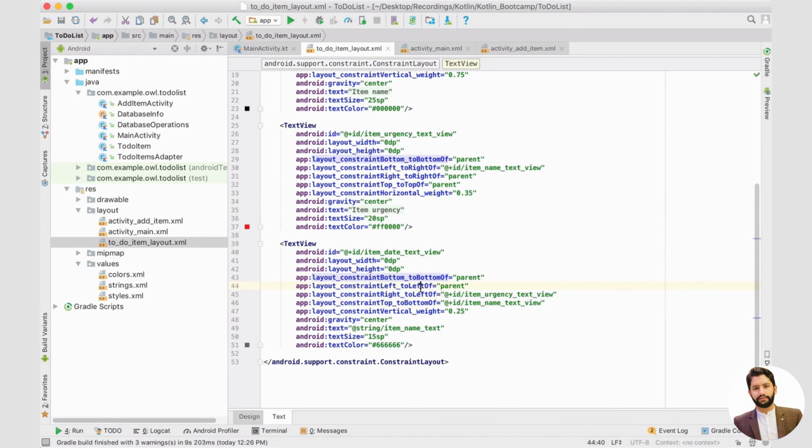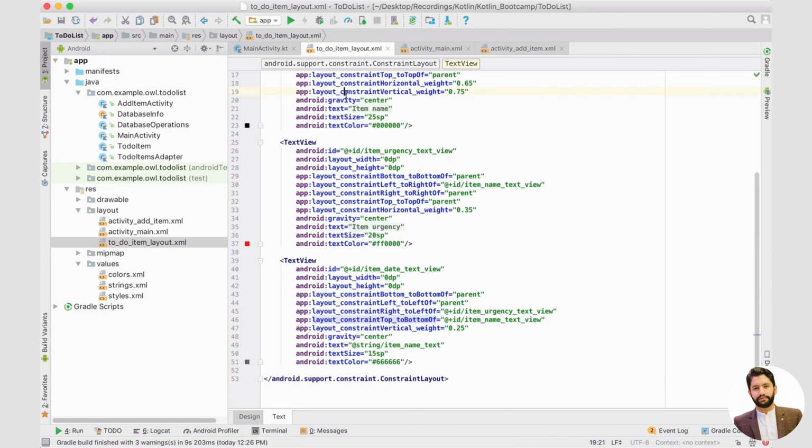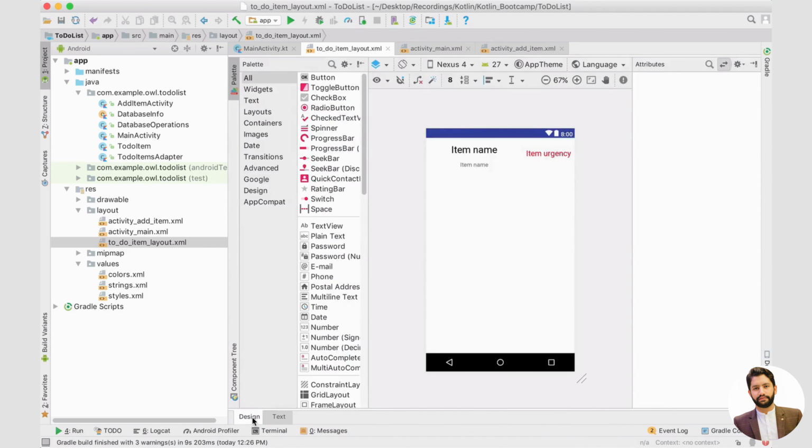Bottom to parent, left to parent, right to the left of my urgency text view, so it's just going to glue those two together. And then the top of this is just going to be glued to the bottom of my very top text view here. I also added a text color of just a fairly dark gray, slightly lesser text size, center gravity, and let's see how that looks.